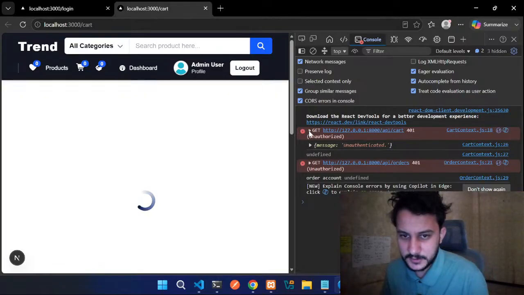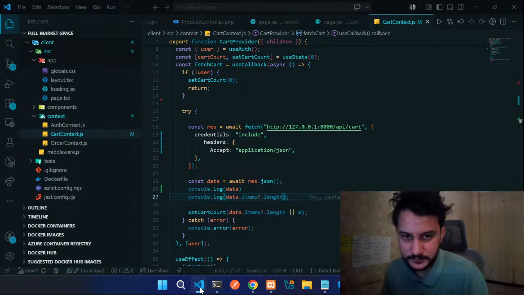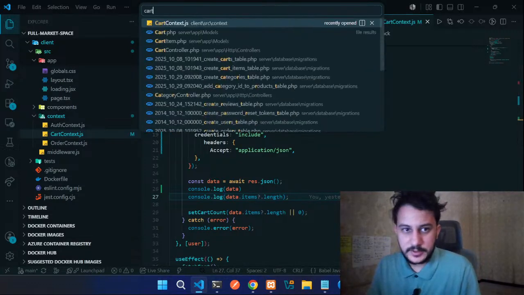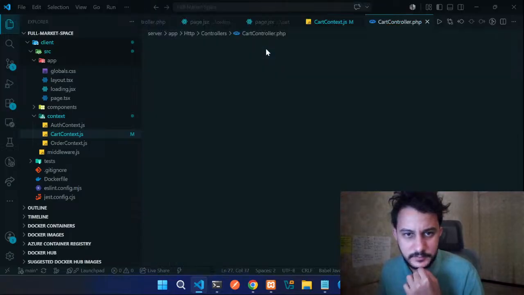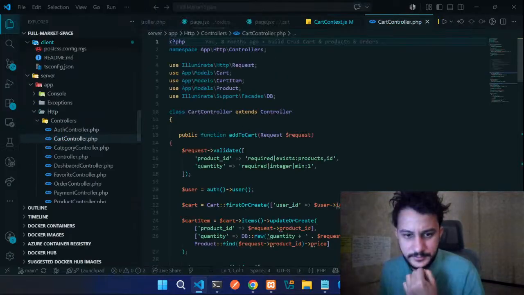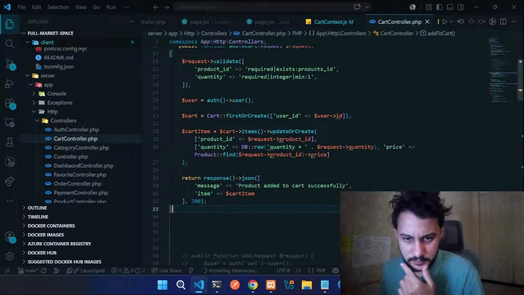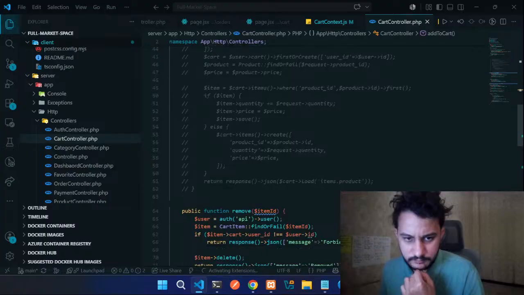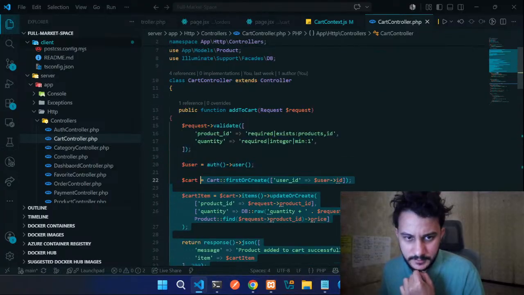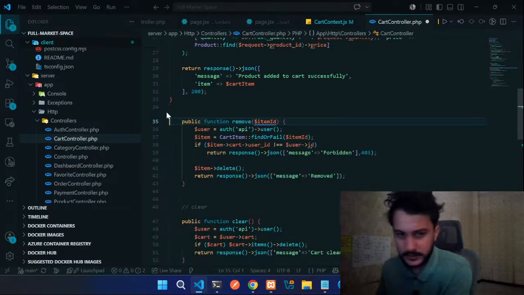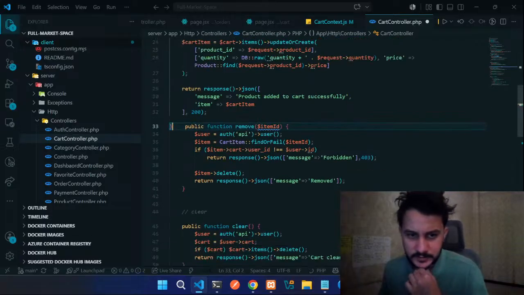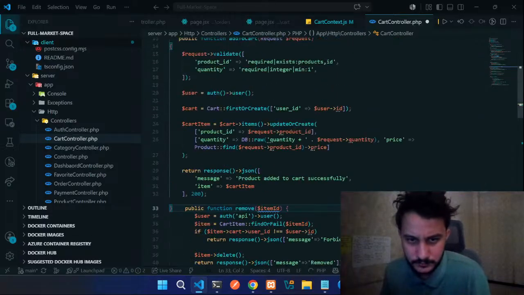So first the cart returns an authenticate message. Until now, okay, undefined. How does it get the product data? Let's go to the cart controller. Here is the user off. I will remove this. I don't need it right now. So what is the problem? Let's go to the cart.